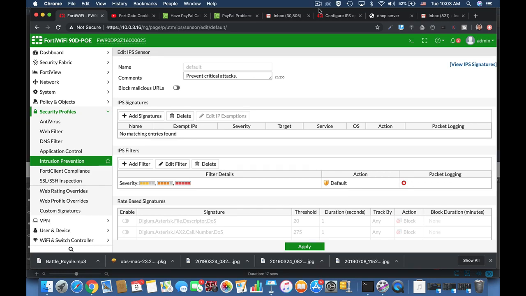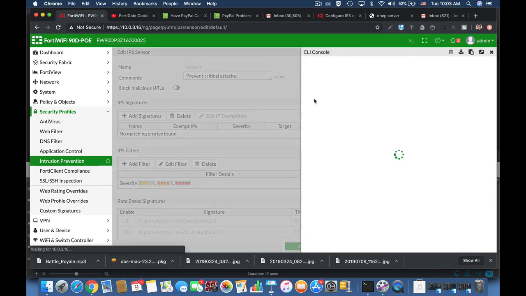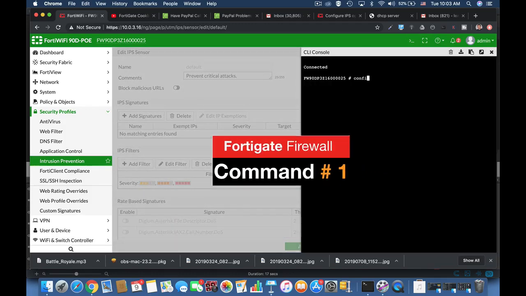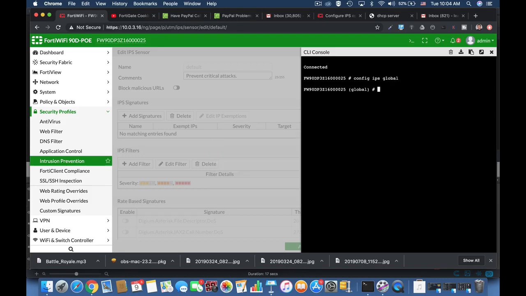So let's start with our first command, that is config ips global. There are some FortiGate models that also support the extended database, which includes many more signatures. So to check it out, set database. And you can use the regular, and you can also use the extended. So if you have the extended, don't hesitate to use it.